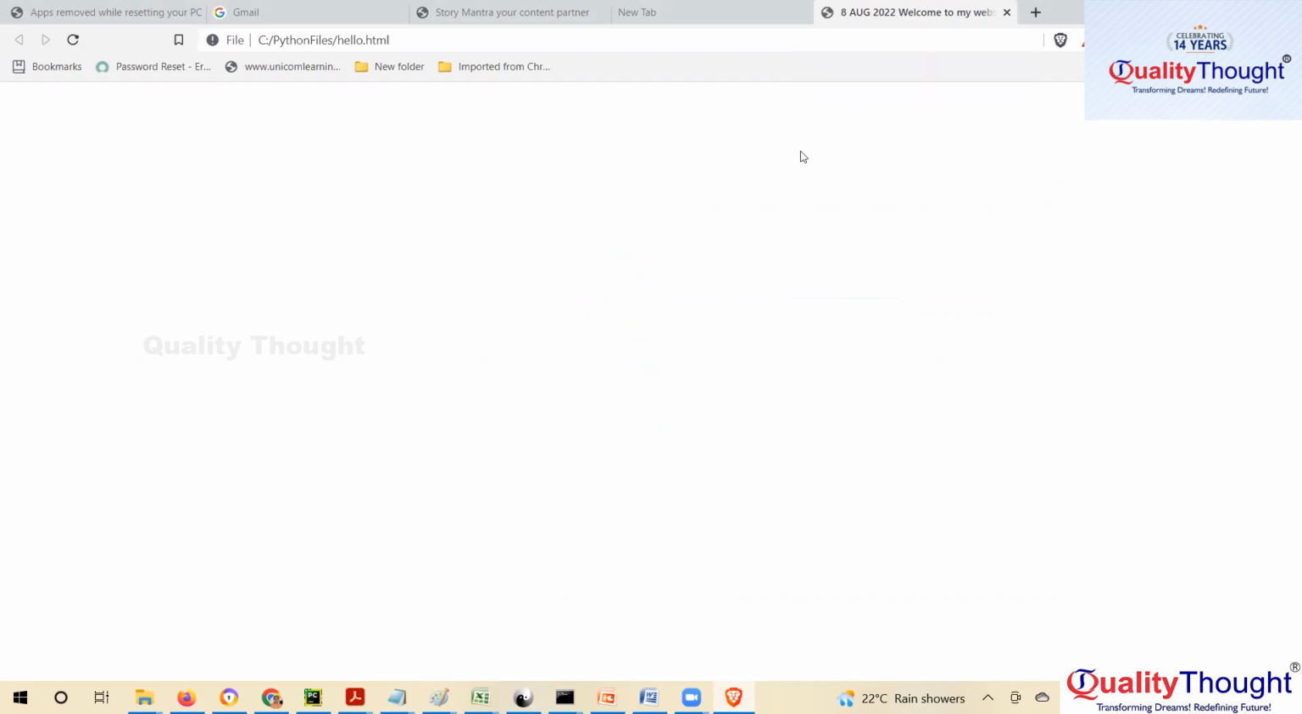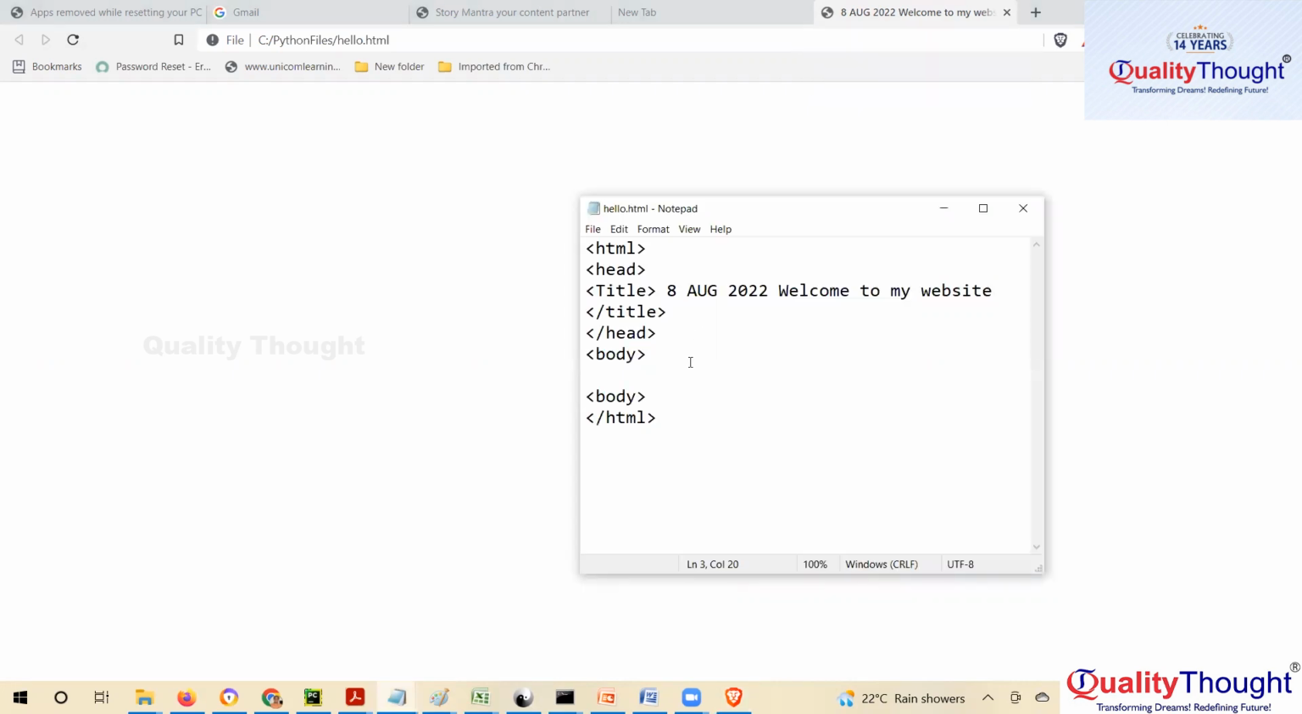Now in the body, I can say H1, which is a header. Then you have header tags H1, H2, H3. H1 is the biggest, then you have H2. So I'm going to say H1.